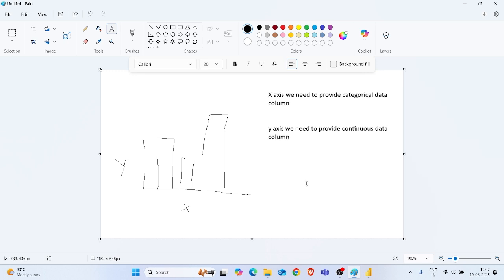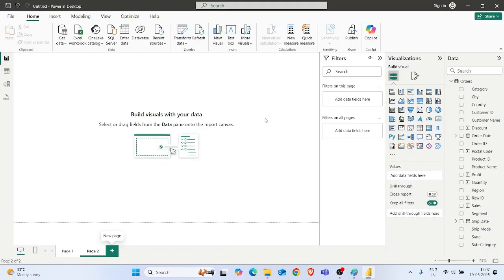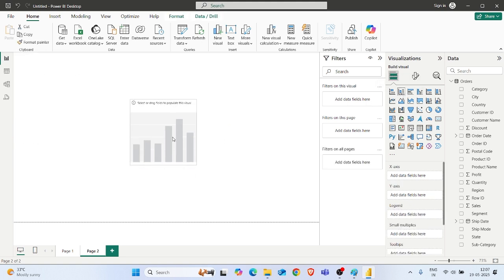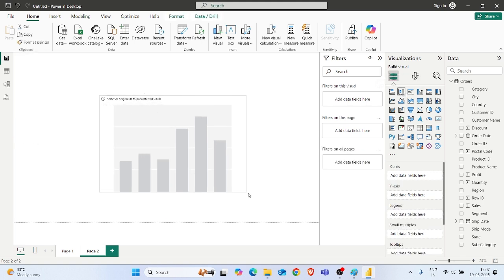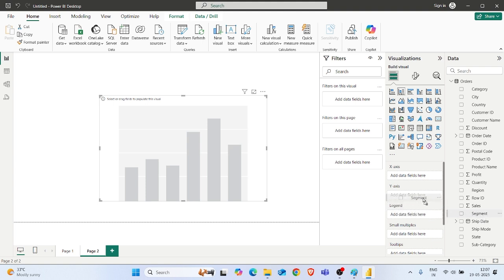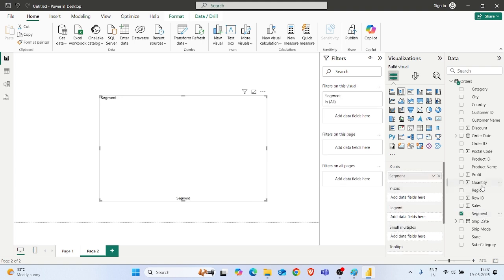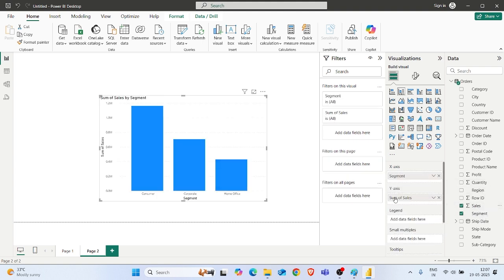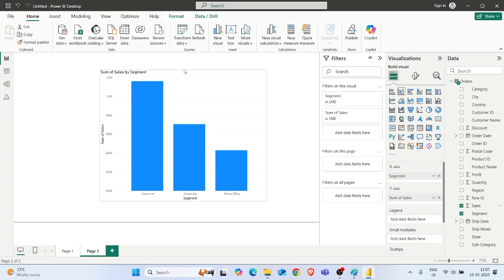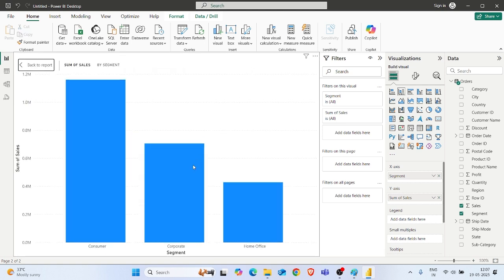Okay, let me visualize this through an example. This is my vertical bar chart. In the x-axis, we need to provide a categorical column, and in the y-axis we need to provide a continuous column. This is how a vertical column chart looks like.